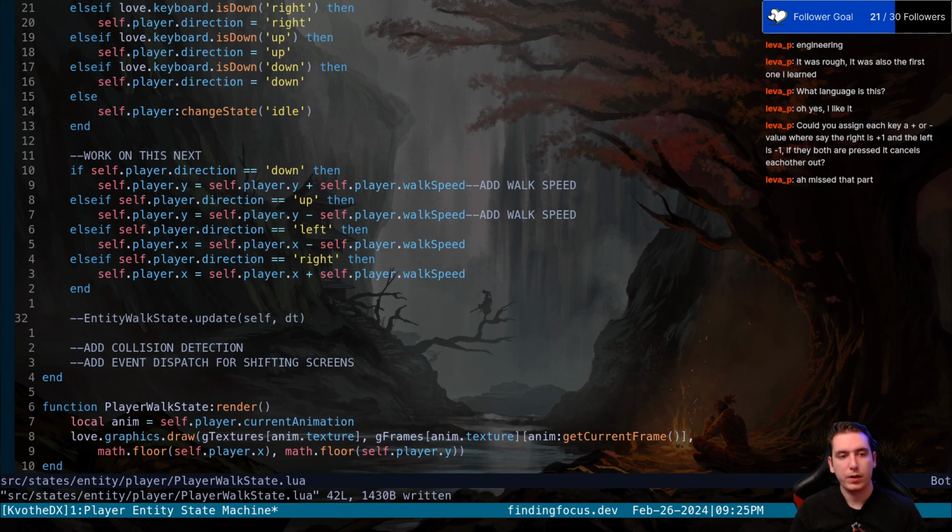I don't know all the negatives of taking our player walk state out of inheriting the entity walk state. We are trying to do different things than the normal entity walk states, so I guess it makes sense because the entity walk states aren't going to do anything with the left keyboard or the arrow key keyboard inputs, so I think that's okay.